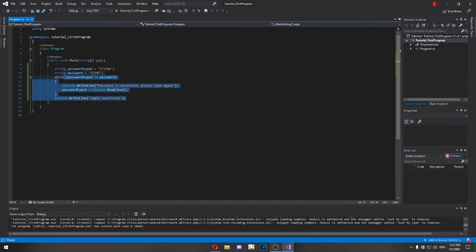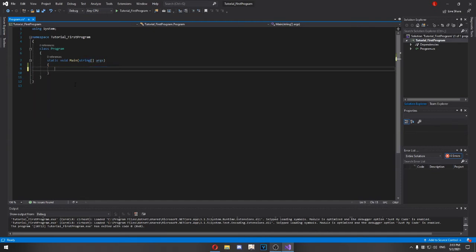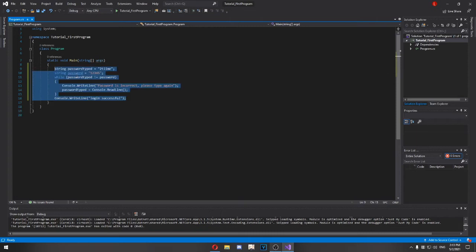Let's get into a concept. Last tutorial, I don't know if you guys caught it, but I said password typed equals console.readline. You guys were probably very confused, but we'll get into this. This is basic. This is what we're going to go into today: inputs and outputs.